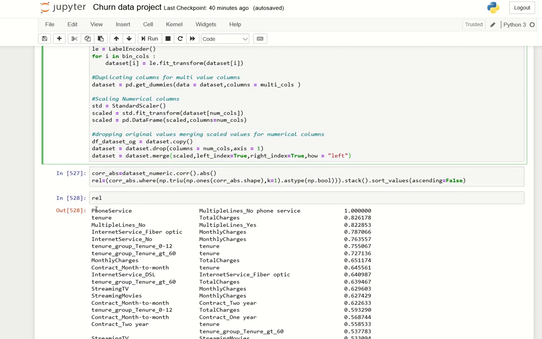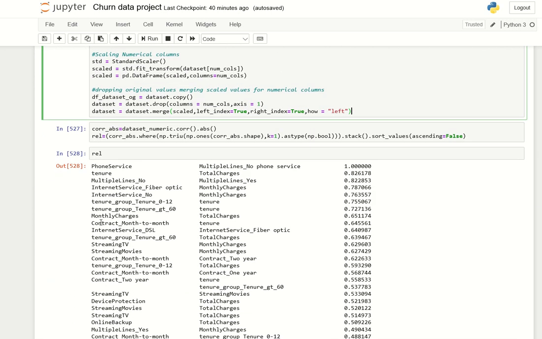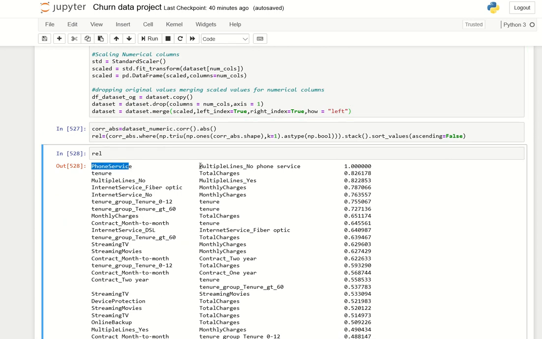Now next, I can go ahead and check the correlation between the features. Here I have drawn the correlation of each feature against each feature. You can see phone service versus multiple lines no phone service is 1. They are strongly correlated because this column is derived from this column only after using the dummy variable. So this is of no use, no need to check this, but we'll check tenure versus total charges.